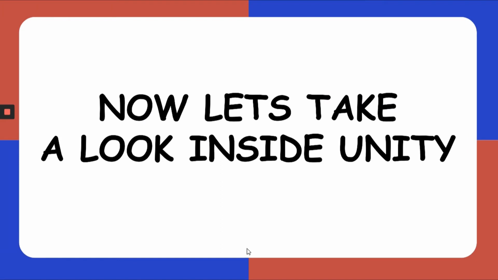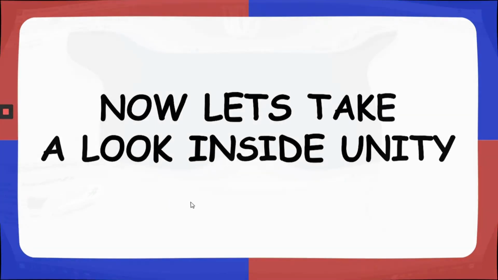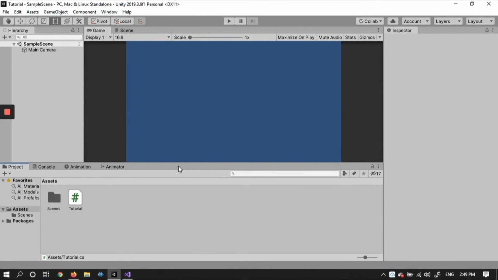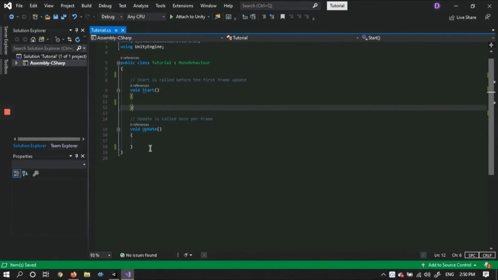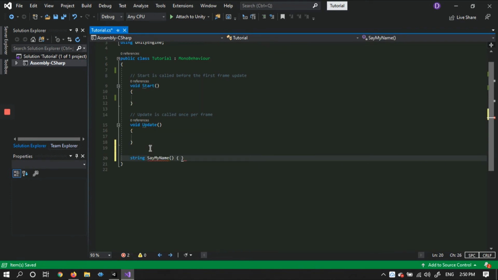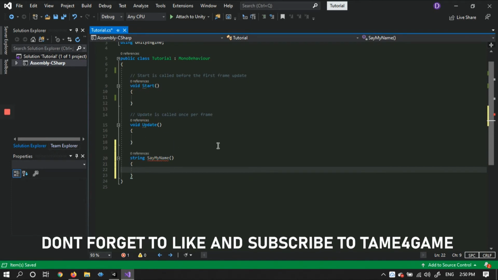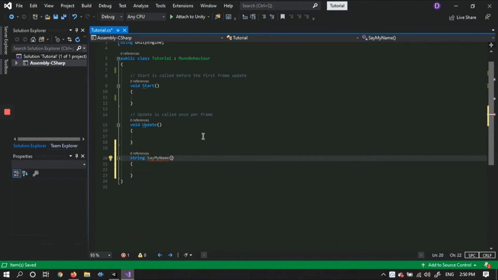So now let's take a look inside of Unity. Okay, so here I am in Unity, and I have created a tutorial script which I'm going to open up inside of Visual Studio. Now I'm inside of Visual Studio, and I'm going to create a new function that is going to be of type string, and that function's going to be called sayMyName. So we're going to pass in a parameter that is of type string called name.